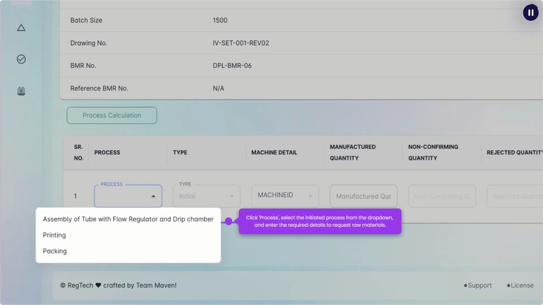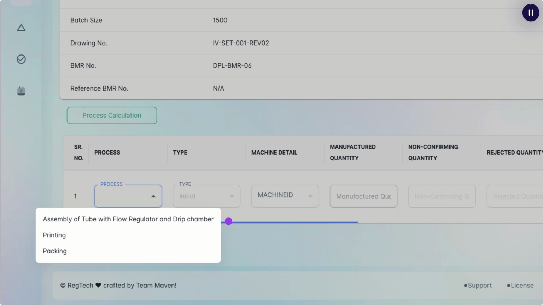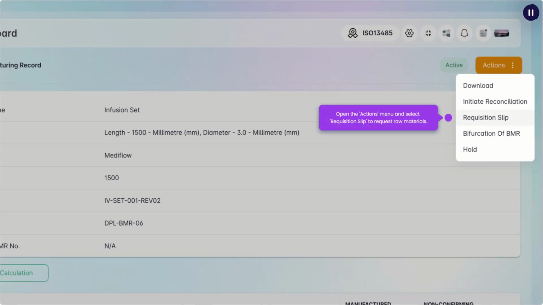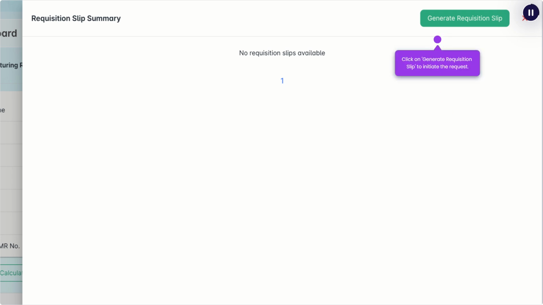Click Process. Select the initiated process from the drop-down and enter the required details to request raw materials. Open the Actions menu and select Requisition Slip to request raw materials. Click on Generate Requisition Slip to initiate the request.